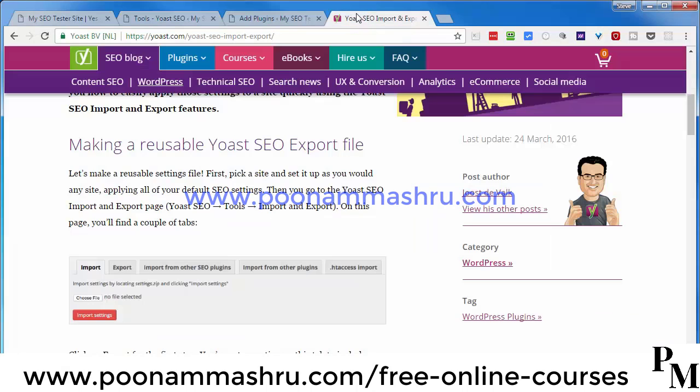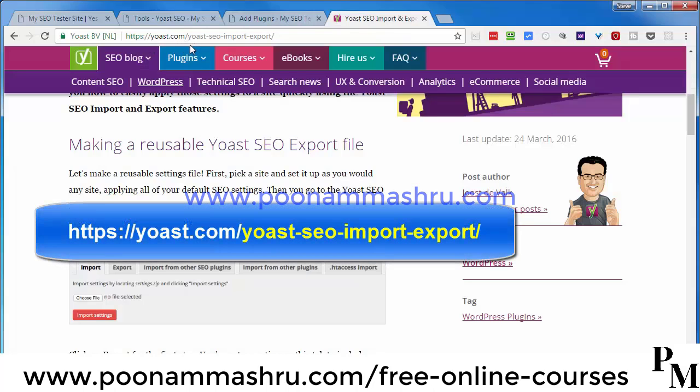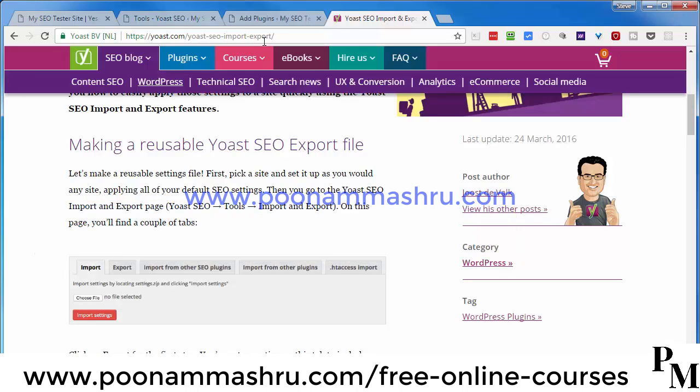And one last thing, on the Yoast website at yoast.com/yoast-seo-import-export, he's got a bit of a write-up on the process of importing and exporting those settings. So by all means, check this out if you want to. It's a little dated, but the information is still viable.